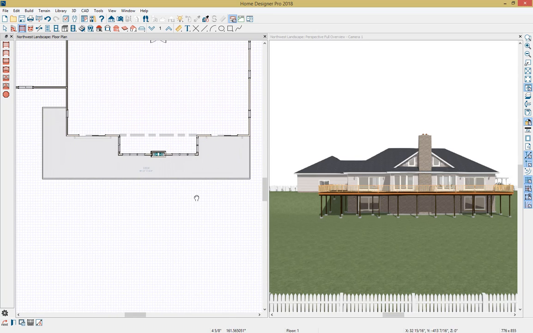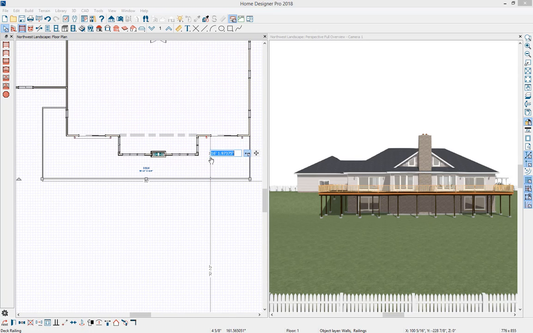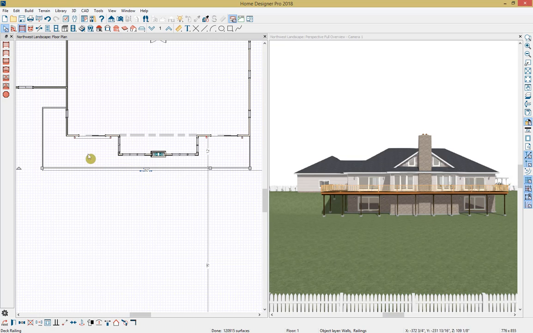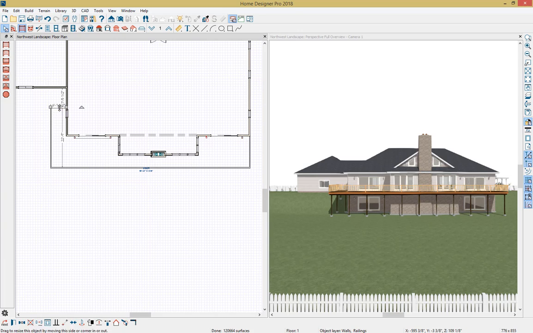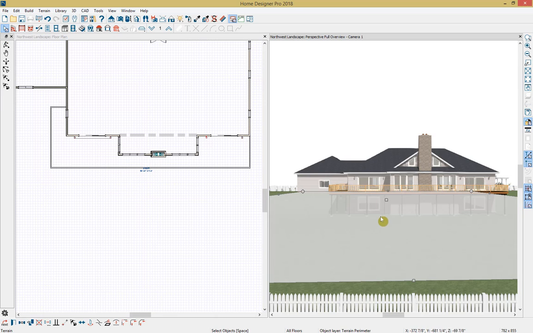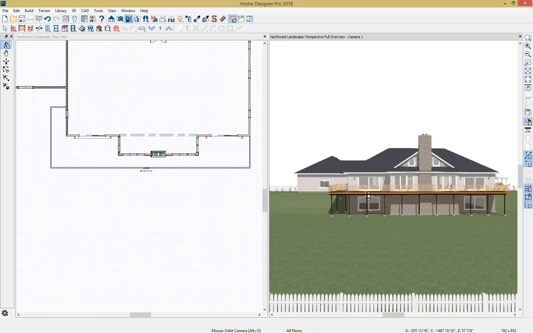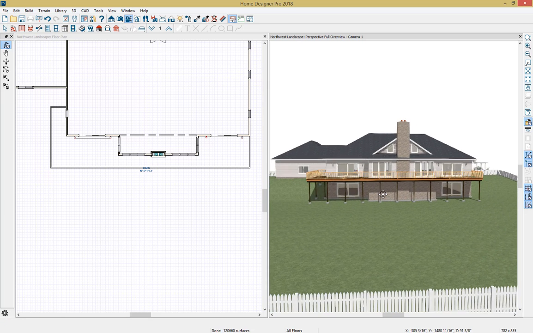And now I'm going to come in here and start dimensioning out my deck. I know that I want this to be 12 feet deep here, and then 5 foot 10 inches from the side of the house, and 23 feet long over there on the left. Okay, so that's looking pretty good. And we'll just get a better view here in my 3D.